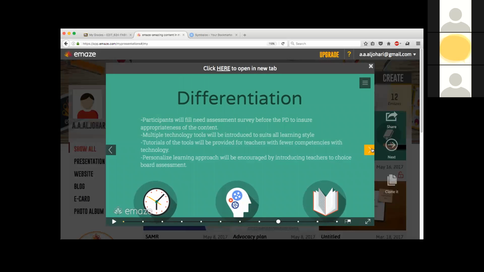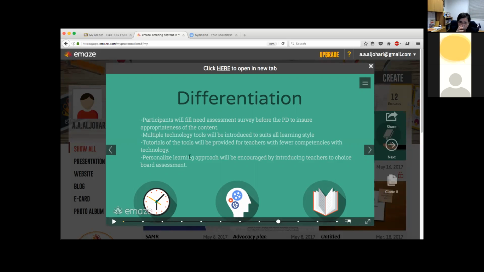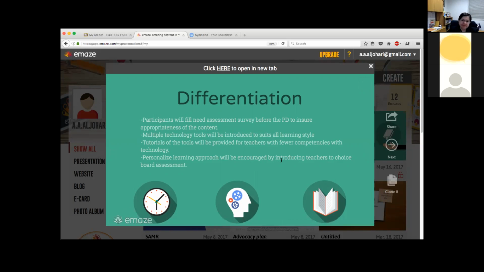Differentiation is for studying the need. I already did the assessment survey before the PD to ensure appropriateness of the content, so that there's no teacher who already knows this, and it would be useless for them to attend. Tutorials are provided for those with fewer competencies, as the teacher can use the tutorials to repeat the video. And using a personalized learning approach, I will encourage them and teach them about the choice board assignment.